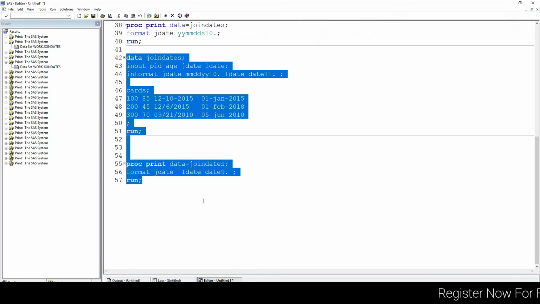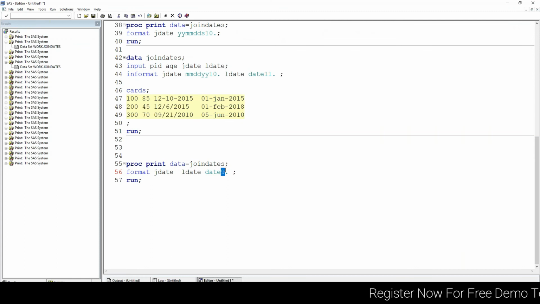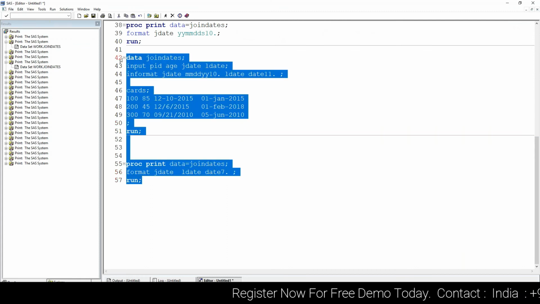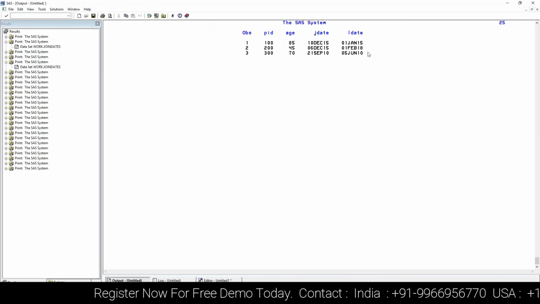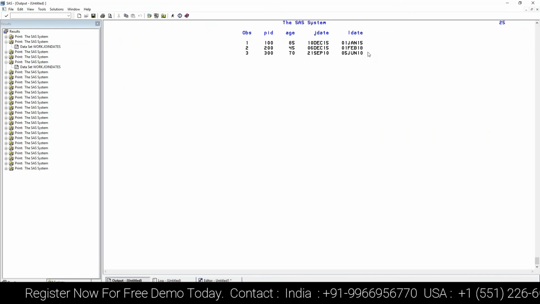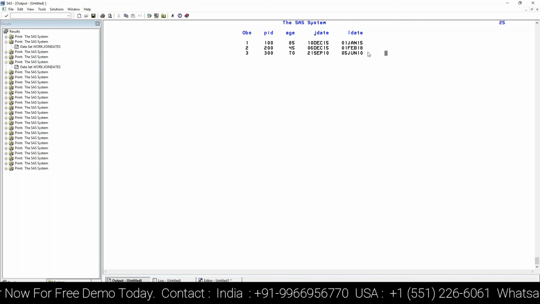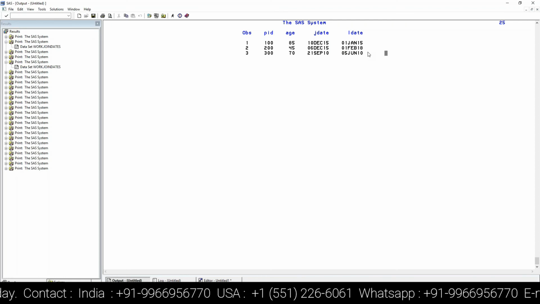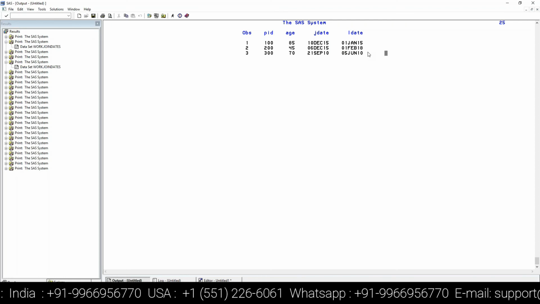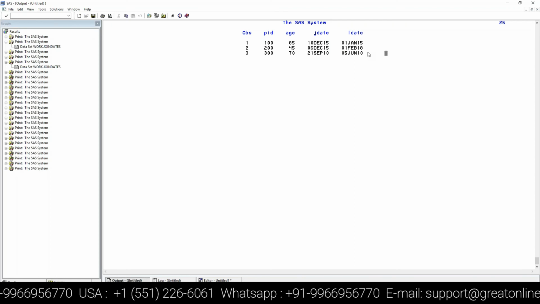Apart from that, I specified the 9 dot. Can I reduce it to 7 dot? Is it possible or not? Yes, I can. In that case, the year will get dropped. That means the 4 digits of your year will be displayed as only 2 digits, because you reduced the size from 9 to 7, so the 2 digits are reduced on your year only.